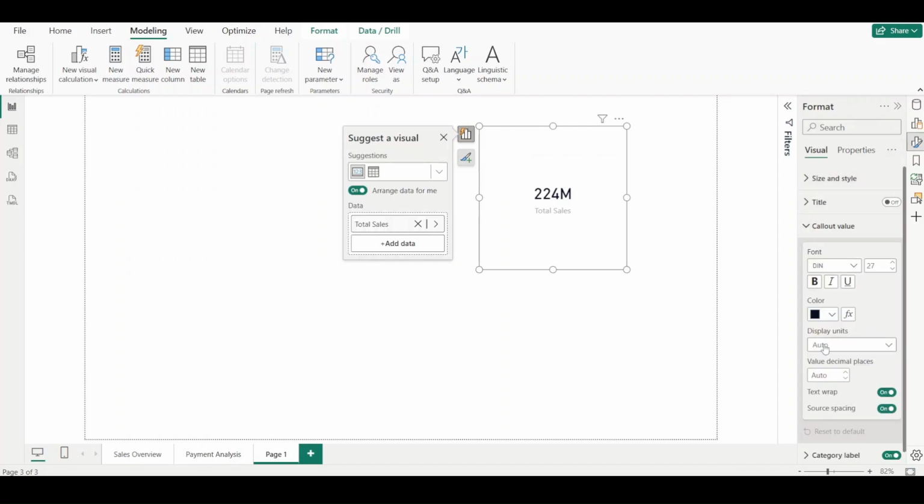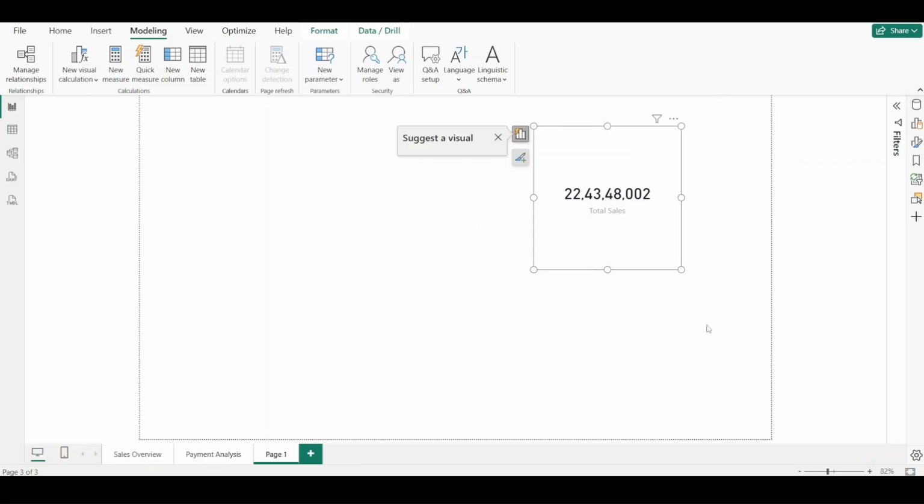Data validation in Power BI is also very important. If you create a beautiful and meaningful chart, it has no meaning if your data is not correct. So you need to validate this data. So I click on display unit none. Okay, this is my total sale. Right.